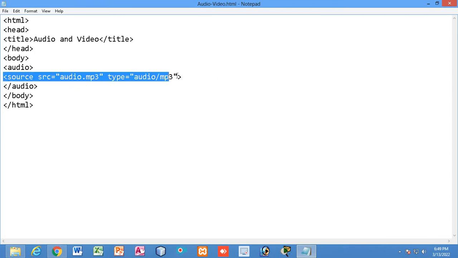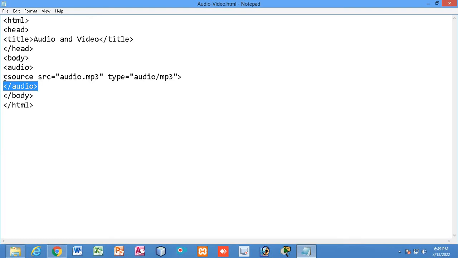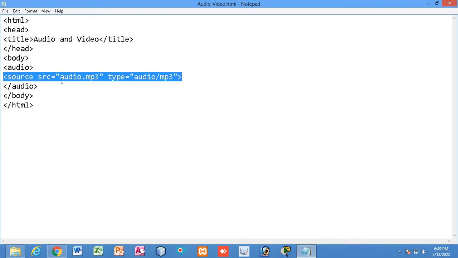So this source tag will find this file, audio.mp3, through the src attribute. And we also need to specify which type of file this is. This is an audio file, but specifically an MP3 audio file. That should be mentioned inside the type. This is the file type. So inside the audio tag we have the source tag. This is how you have to write. This is the format of having an audio file inside your web page document. So let me save it.